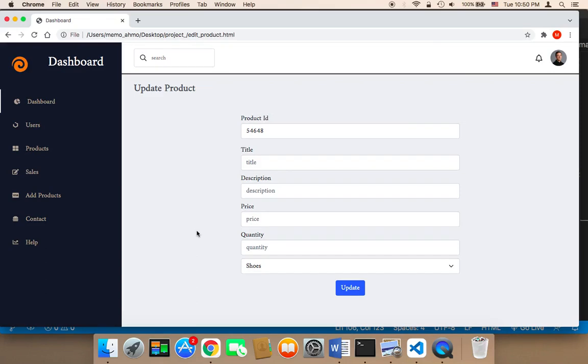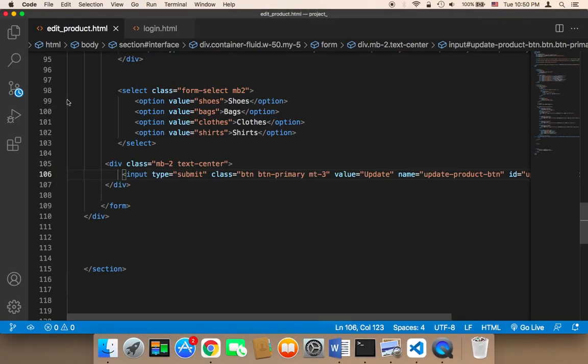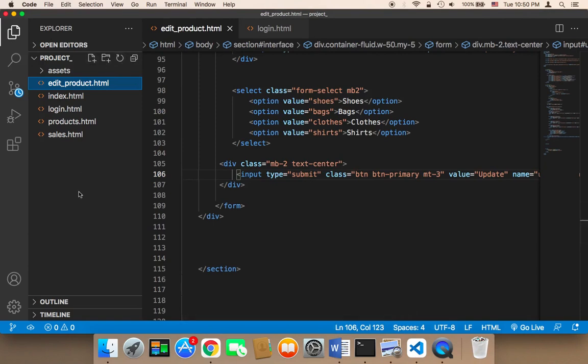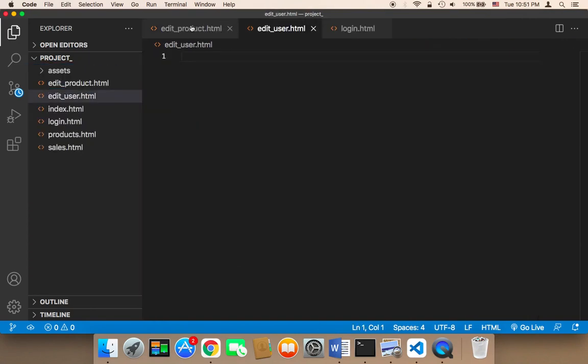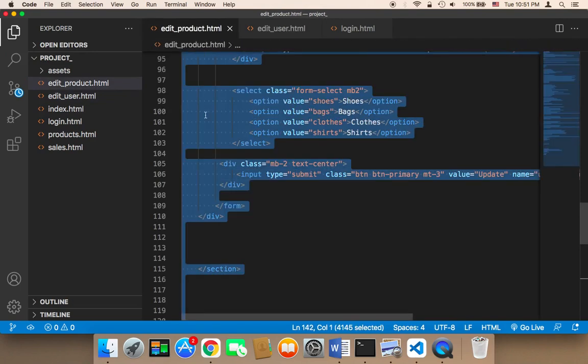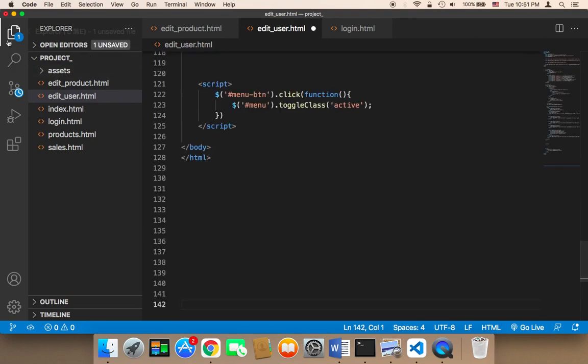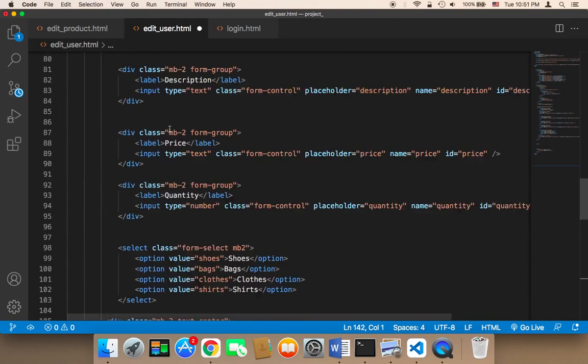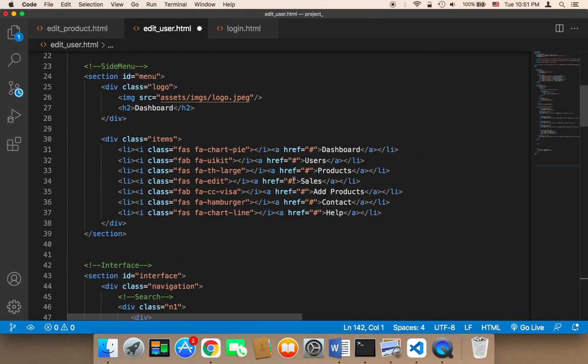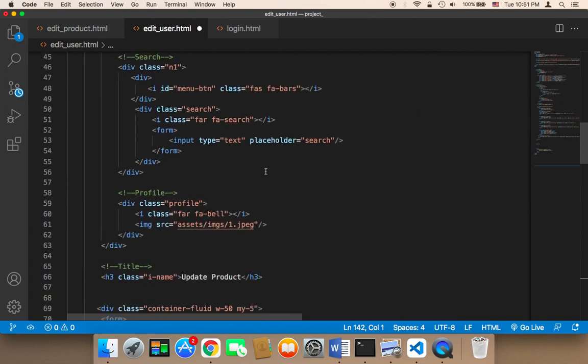Welcome back. So now it's time to create a form that's going to allow admins to edit or update user information. To do this, I'm going to create a new file here called edit_user.html. The code is going to be very similar to the edit product, so I'm going to copy the code from the edit product and paste it in the edit user.